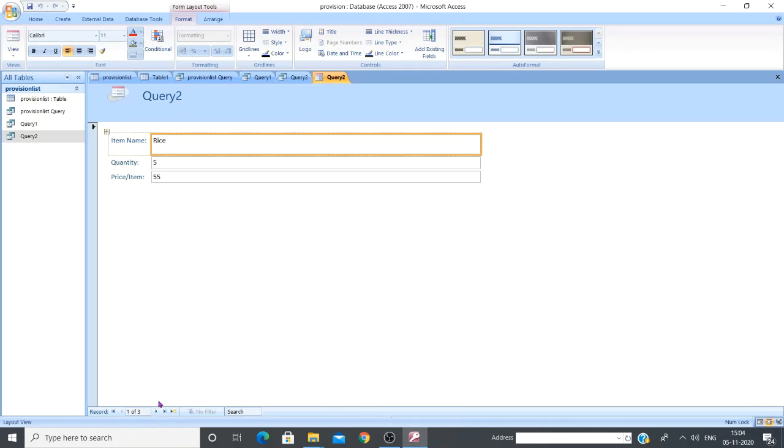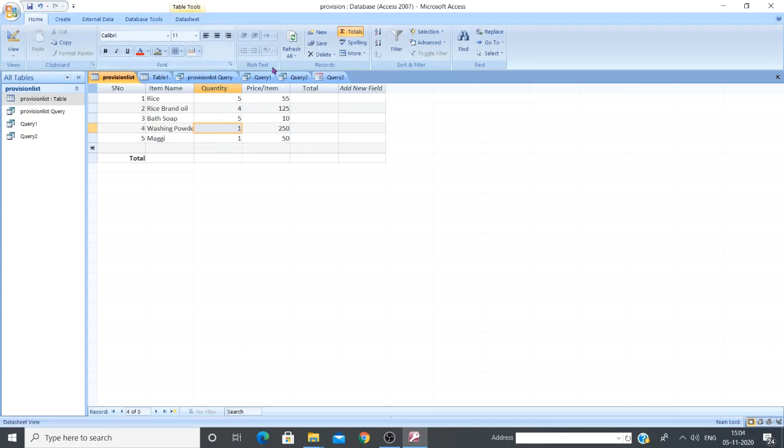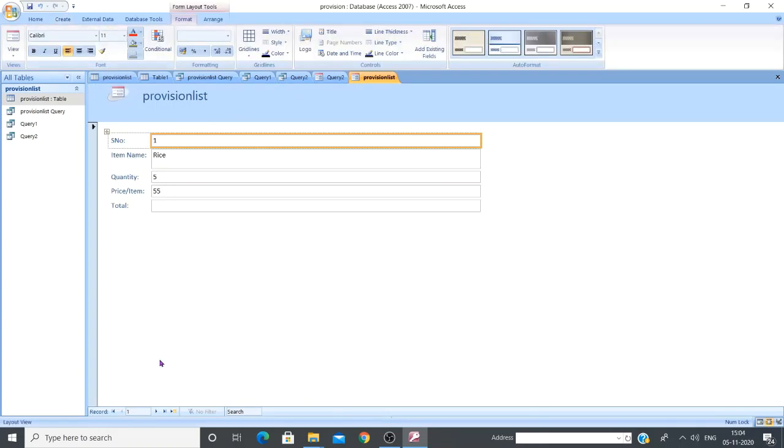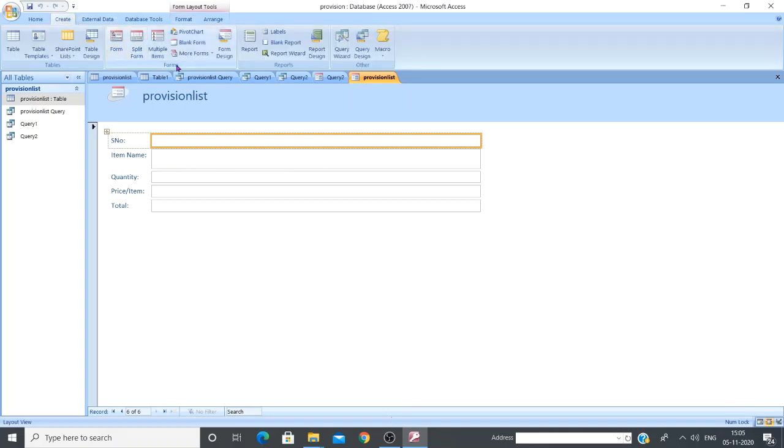Okay, one of 3 is here. So this is for Query 2. I want it for the provision list. Okay, select the table first, then go to Create, Forms group, then Form command. You can see 5 items. Okay, so you can just move forward. Second, third, fourth, fifth items are coming. Got it? So this is the way we just view the information using a form. And let us do the forms with the help of form wizard. Okay, so form wizard or form design, you can go. Let me go to form wizard.